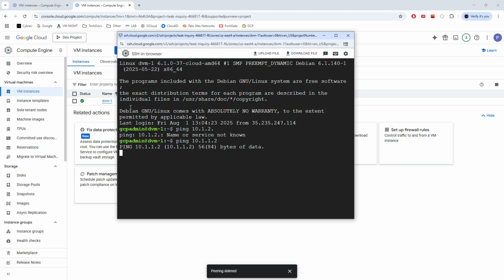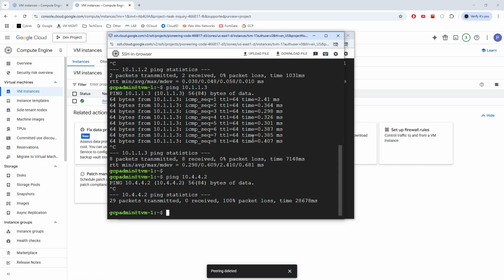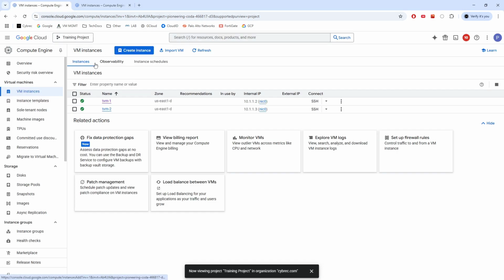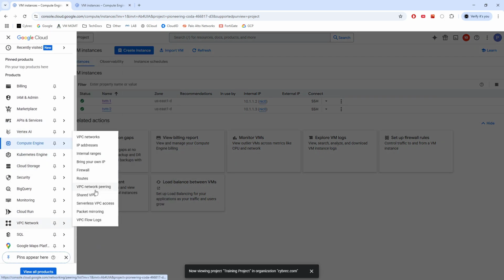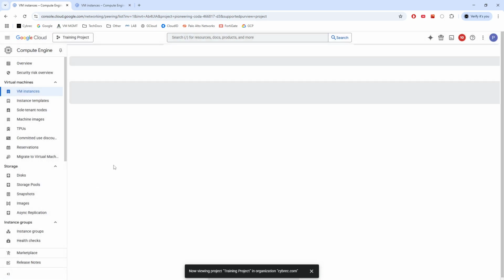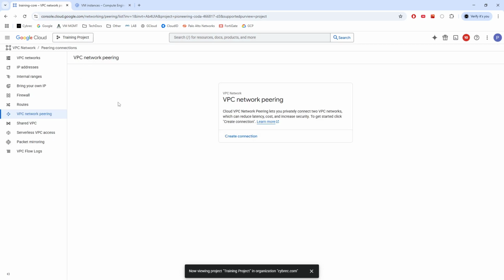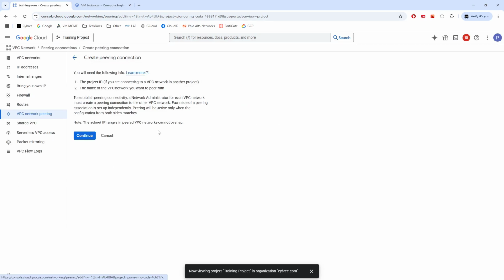Which is the case. And this is the expected behavior. Okay, so now we will try to change it. We will start configuring the VPC Network Peering, which is something we can access under VPC Network and VPC Network Peering. I'm going to start in the training project. We will create a connection.